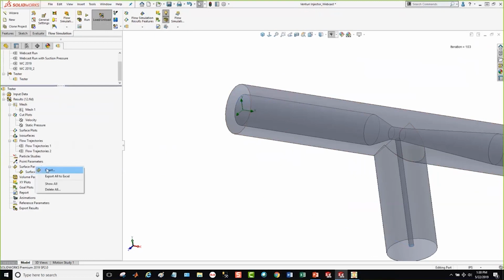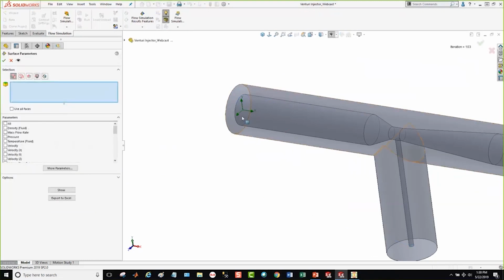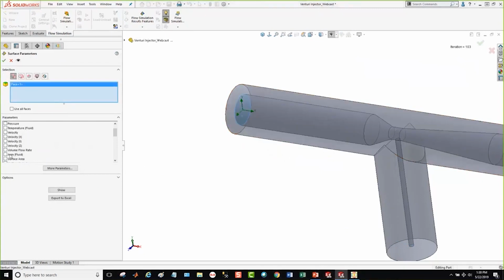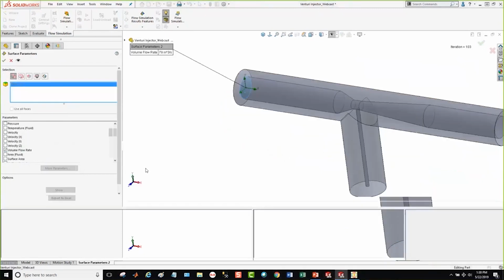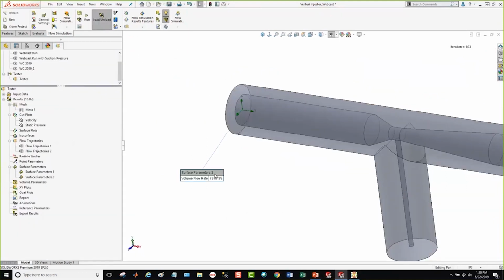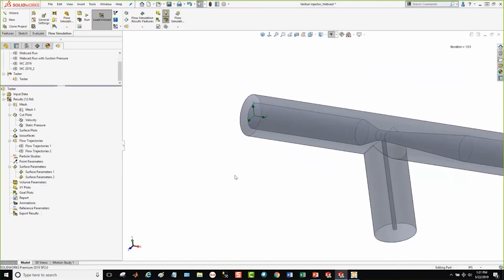Let's right click, insert, and do the inside face here, and we want to see the volume flow rate. So right now the volume flow rate is showing to be 79 inches cubed per second here. So let's hide this for the time being.